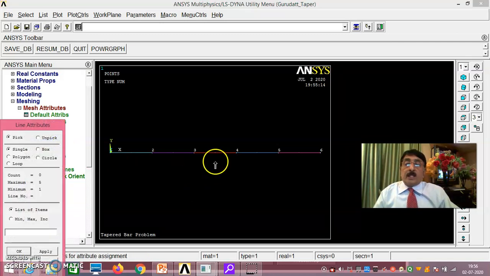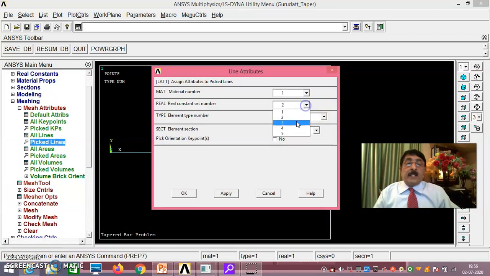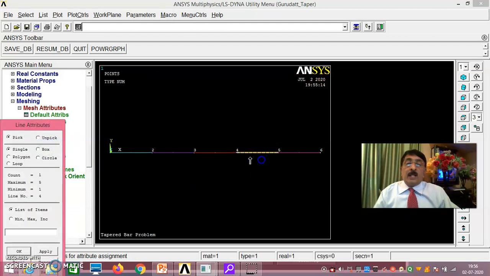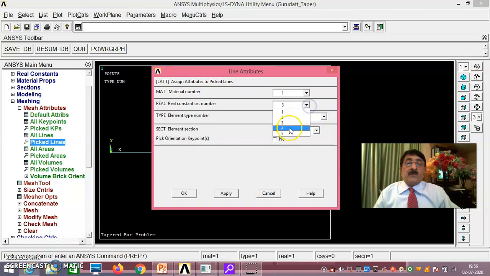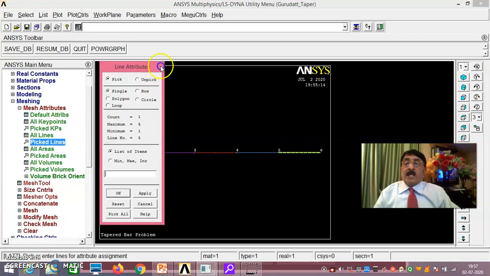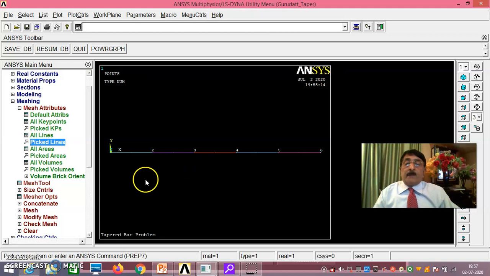Then picked lines, take 3, just say okay. Then picked lines, take 4th, make it real constant 4, just say okay or apply, anything. Then picked lines, take 5, this should be the 5th real constant. In that way, you do this: real constant 1, real constant 2, real constant 3, real constant 4, real constant 5.